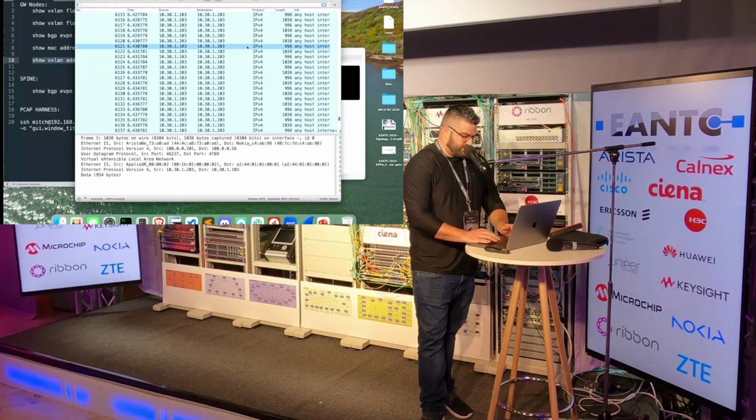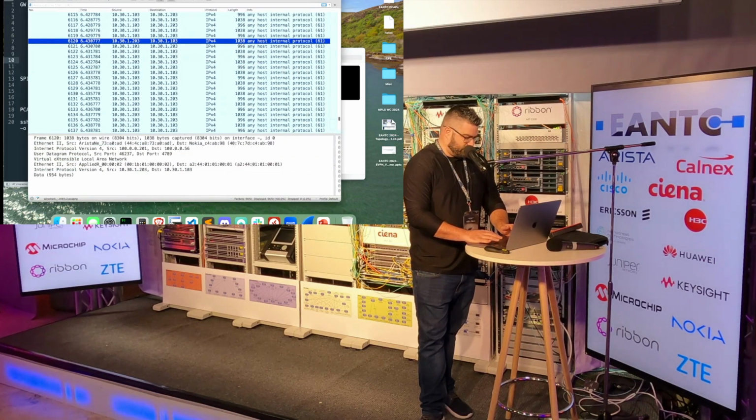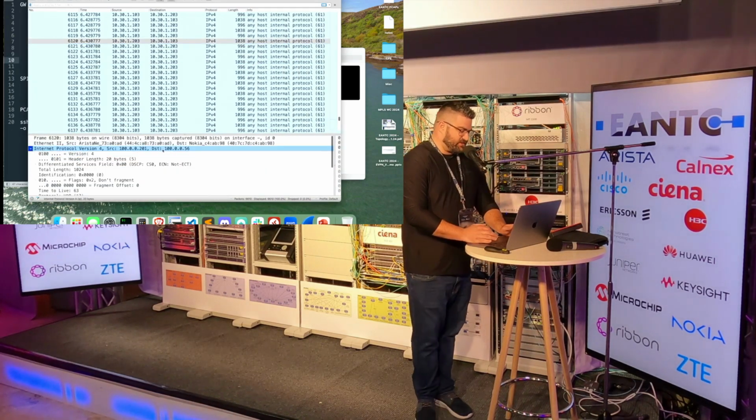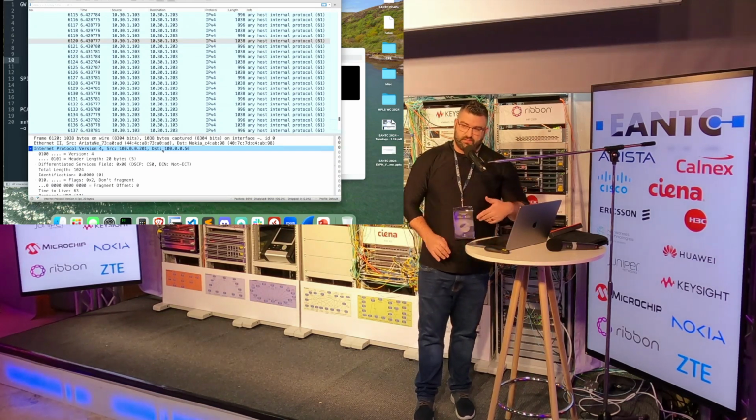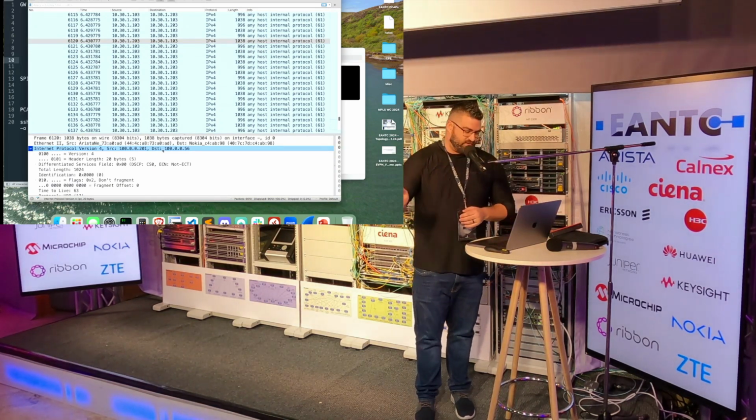And there we go. And if we look at the packet itself, make this a little bit bigger, zoom in some. There it is. So we see in this direction, it is node 201 doing the encap, sending it to 56, to Nokia.